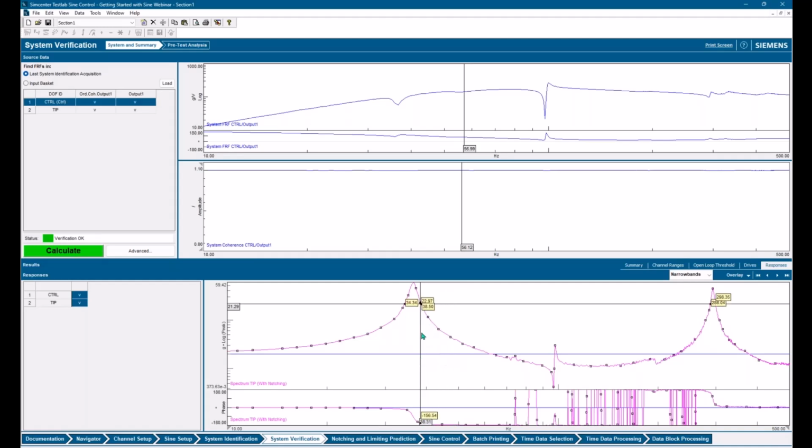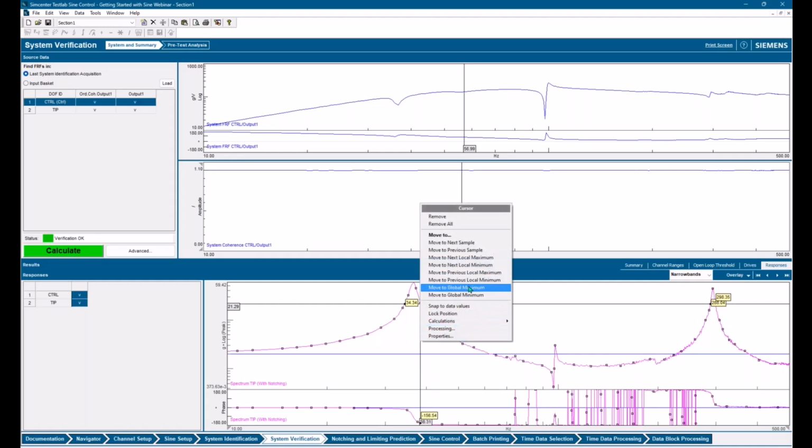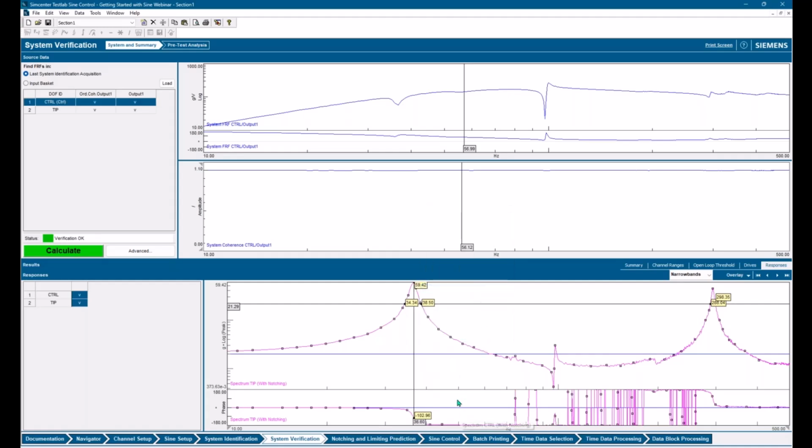If I go here and right click on my cursor, I'm going to move to my global maximum. I can see my frequency is at 36.6 Hertz. So when we do the sweep, we'll see exactly what this frequency is, and we can see the difference between the accuracy of sine versus the accuracy of random. Our next step from here is to go into sine control and run the test.